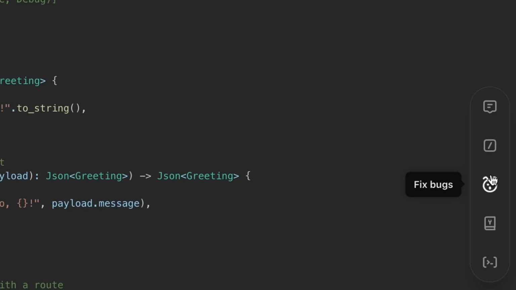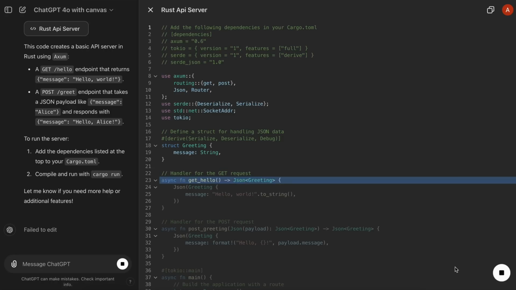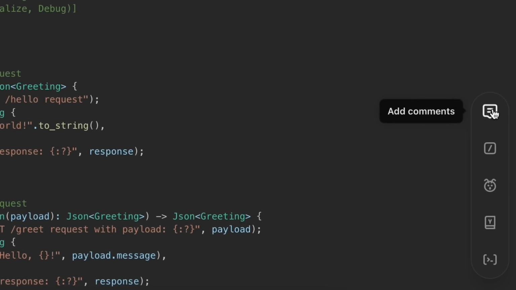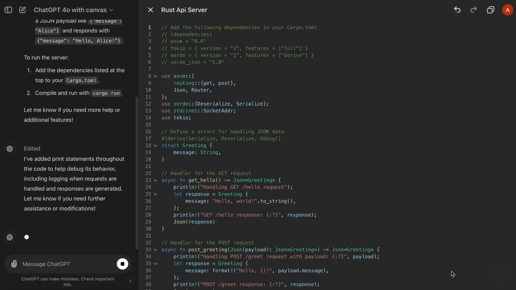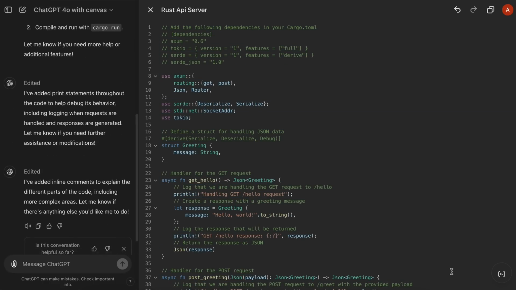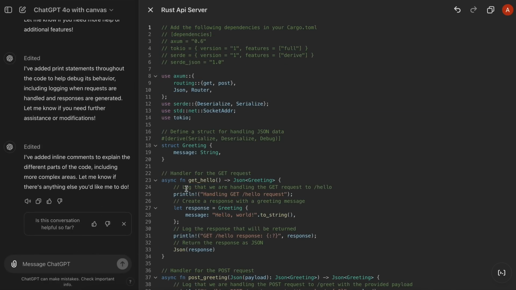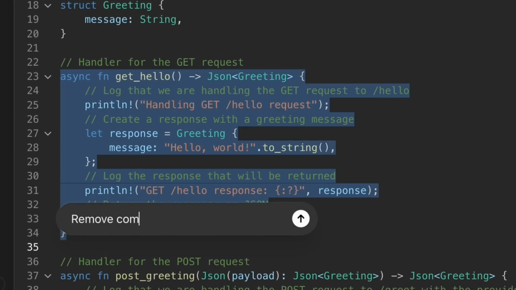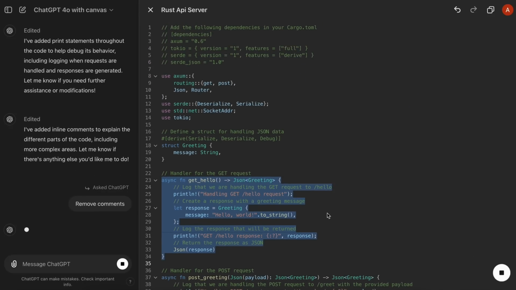Apart from this, there's the add logs option, which will basically add print commands at each step so that you can see where an error is happening or something like that for debugging. Then there's the add comments option, which will add comments to each line for better understanding of the code. Apart from this, you can also select a chunk of code and ask ChatGPT to fix or edit something in that chunk, which is a great option as well.